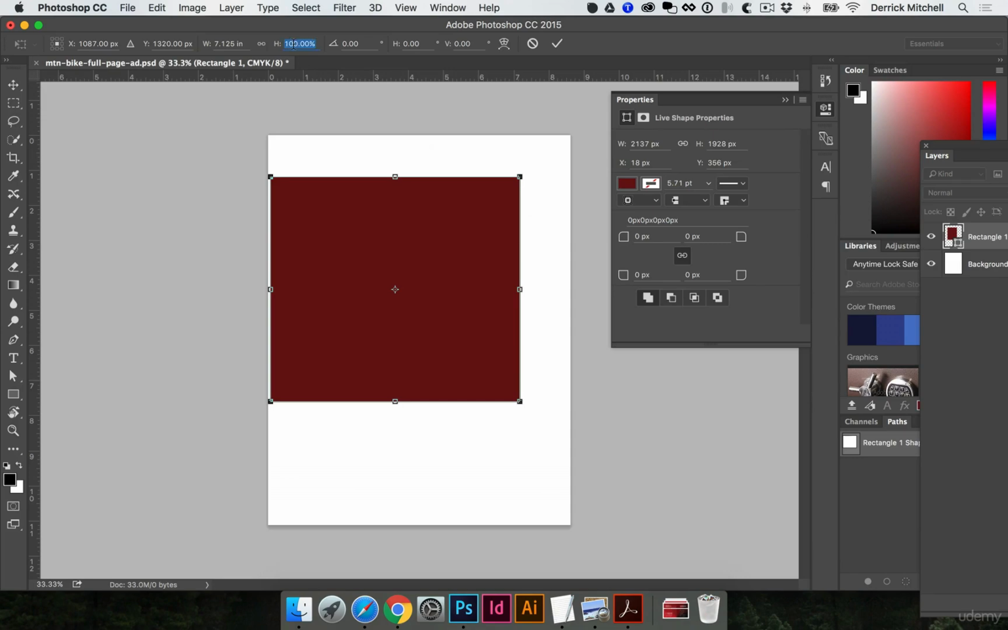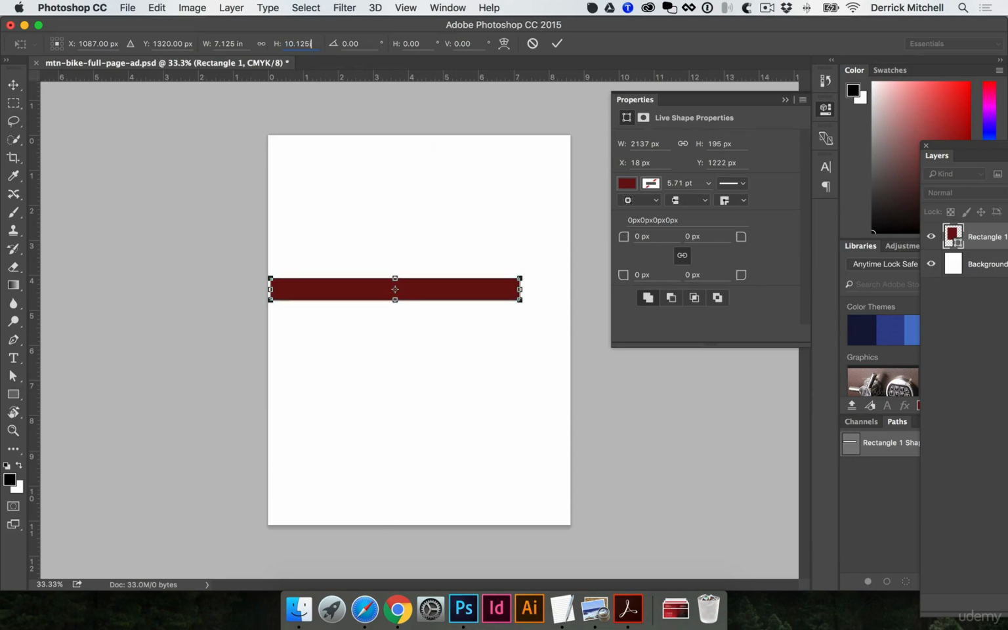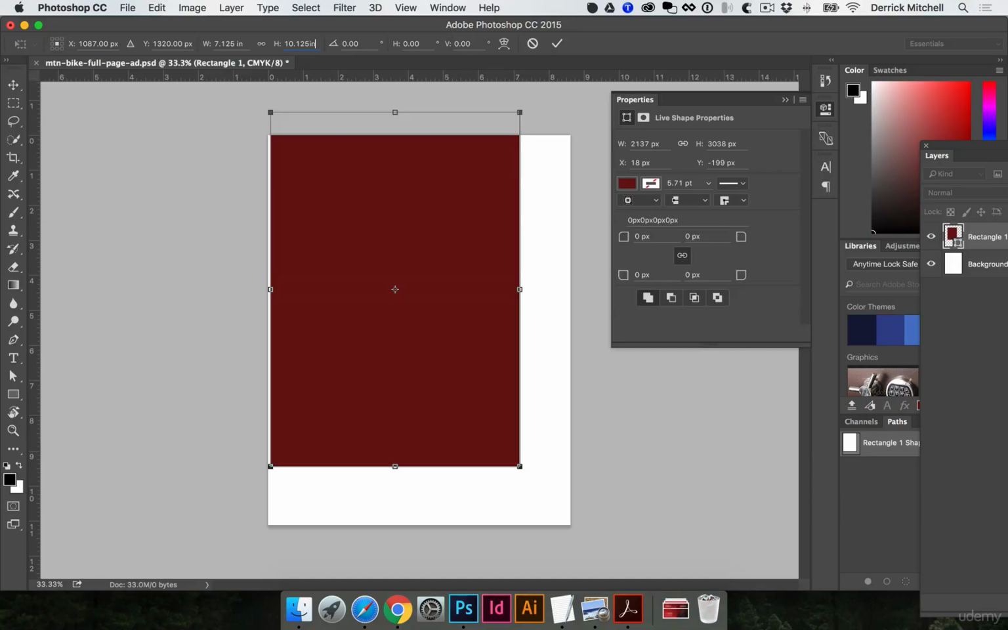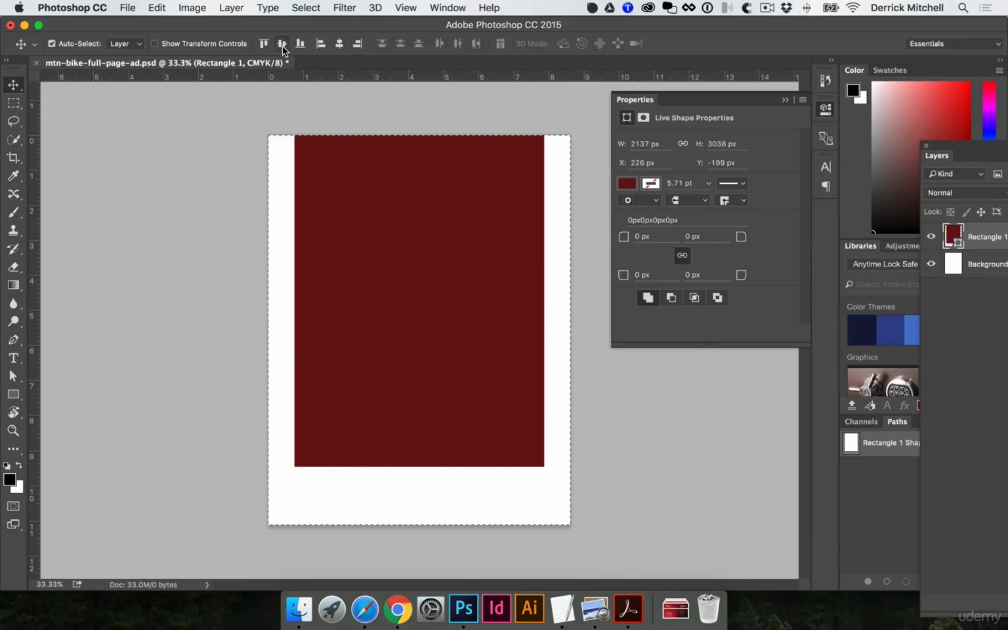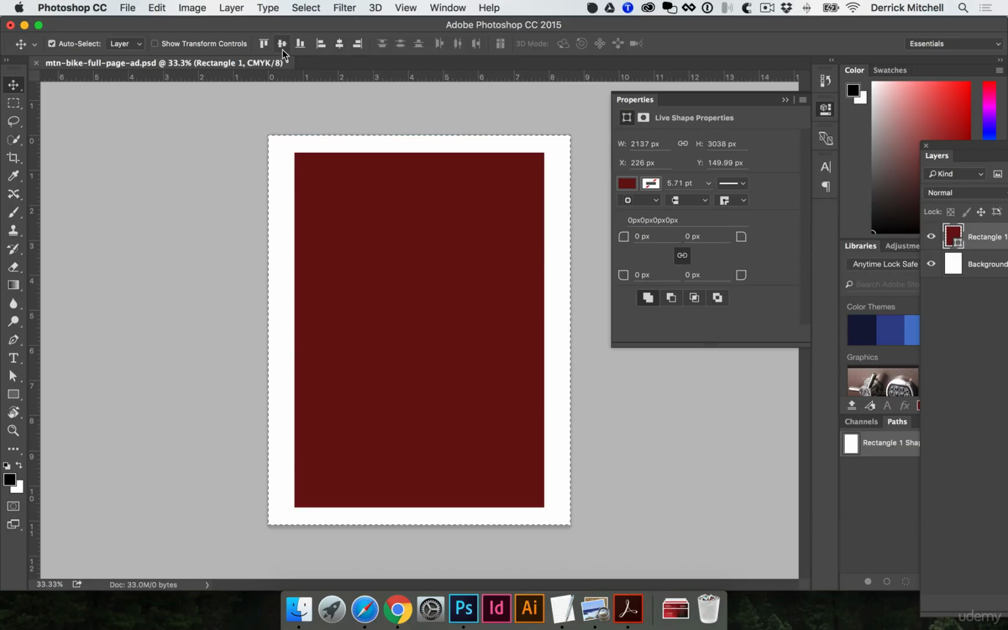So I'll make this height 10.125 IN for inches. I'll hit the Enter key on my keyboard. And now I'll hit Command A to highlight my whole canvas area, which gives me these align options here at the top, and I'll align it vertically and horizontally.